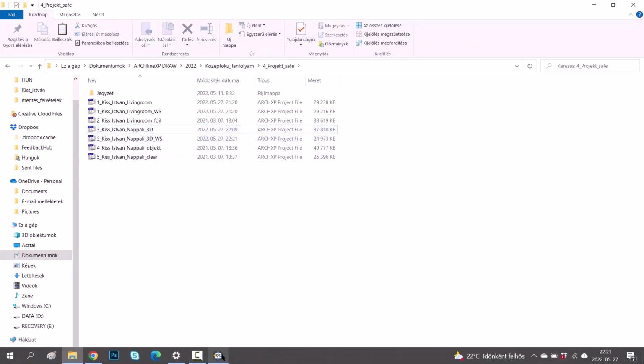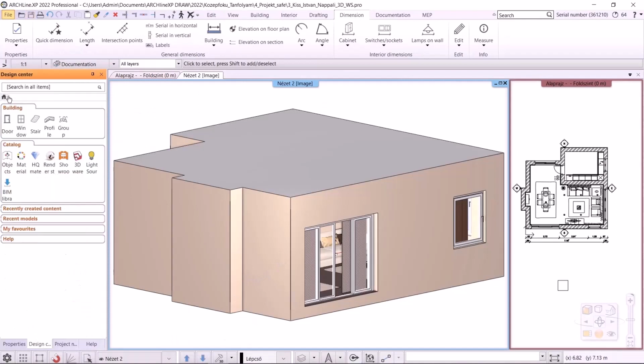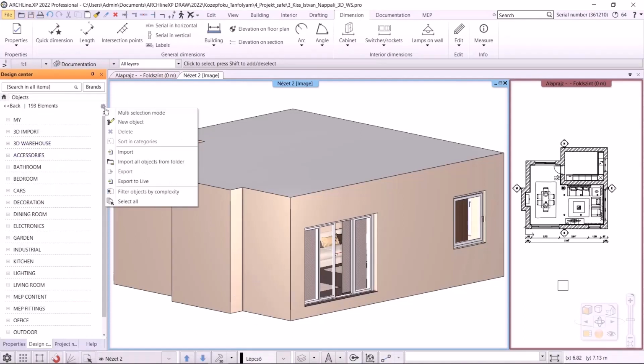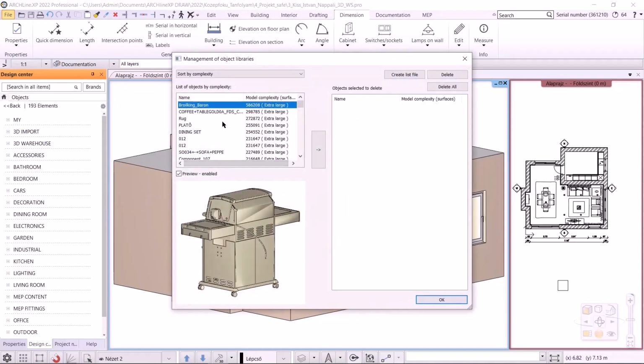The last topic I will talk about is cleaning up the Design Center. In the Design Center Objects menu, I click on the cogwheel icon and select Filter Objects by Complexity. Here the program lists the largest objects. I can click the arrow to delete them from the library. Clicking on the Delete All selected items will be deleted. This way, I can avoid having to reinsert these extra large objects into the plan when I'm working on another project, slowing down my work.